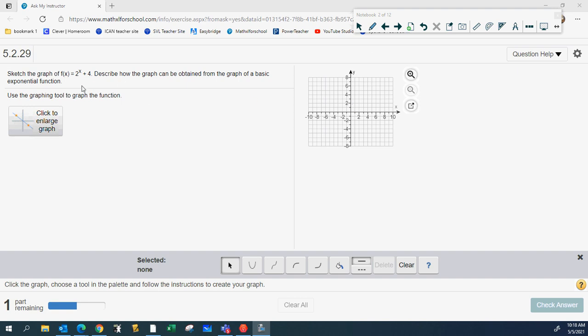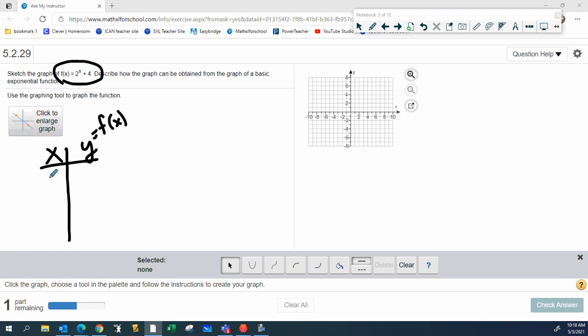For this problem, we're graphing an exponential function. F of x equals 2 to the power of x plus 4. The best way to do this is to create a table of values if you're not quite sure what it's going to look like. So we choose some values of x and we figure out what y is going to be, or f of that function, I guess, y equals f of x in this column here. Let's just plug in some points, -1, 0, 1, 2.